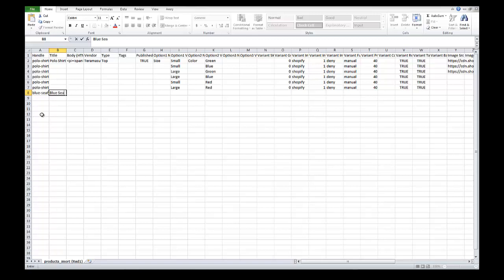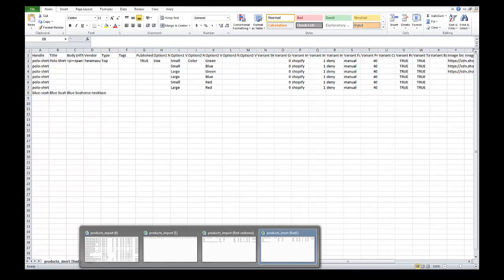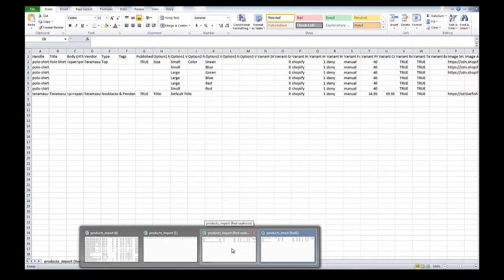And I go into the next column, and I'm going to say, this is the description, blue seahorse necklace. Okay, and this is going to be under necklaces and pendants, which is the item type. So I'm just going to copy that item type, which I have in another row, and paste it.